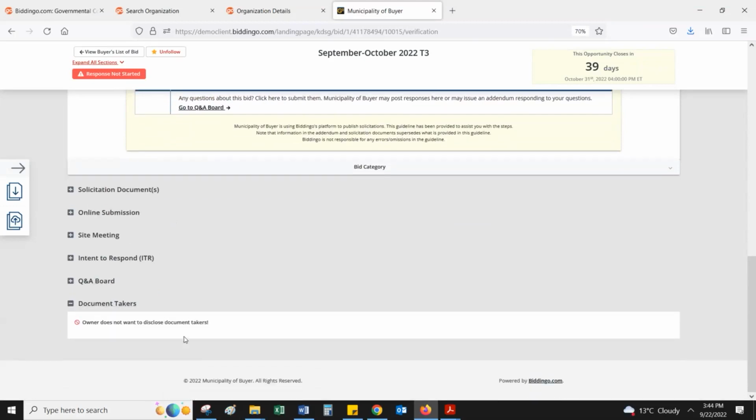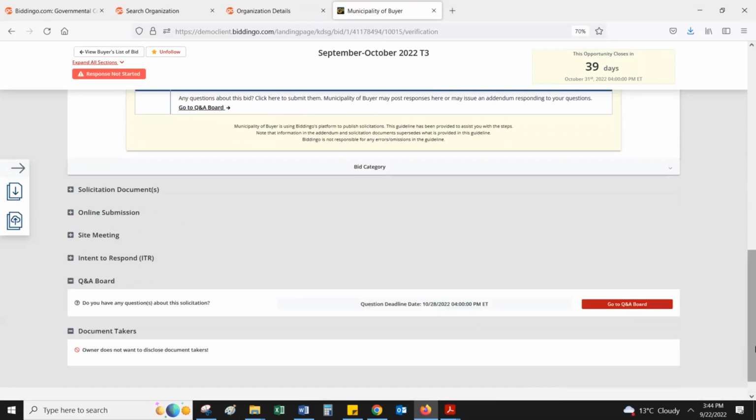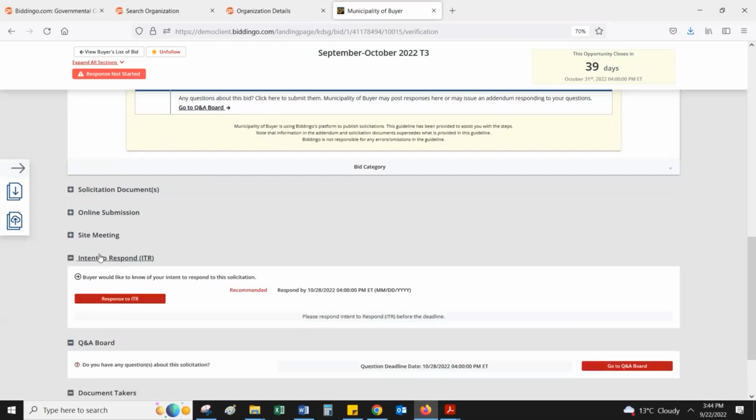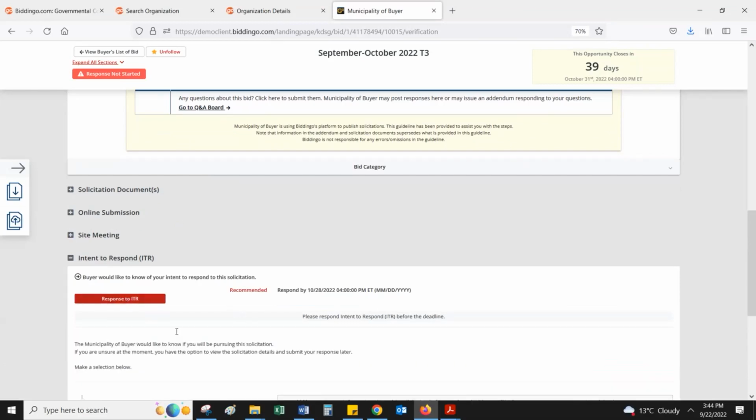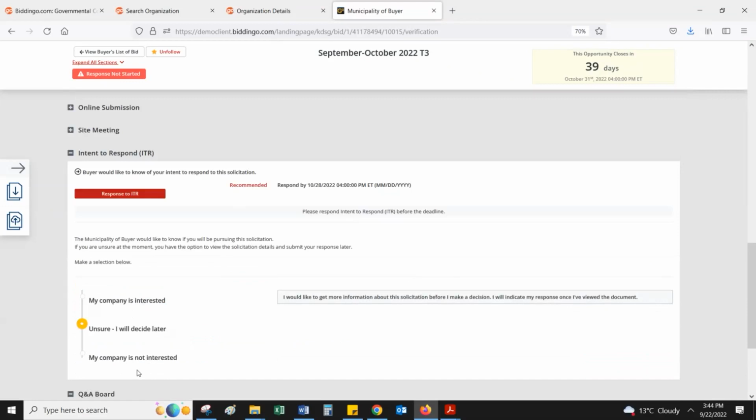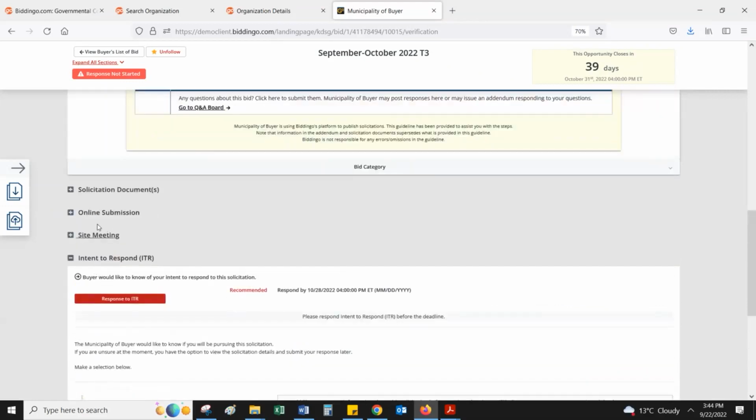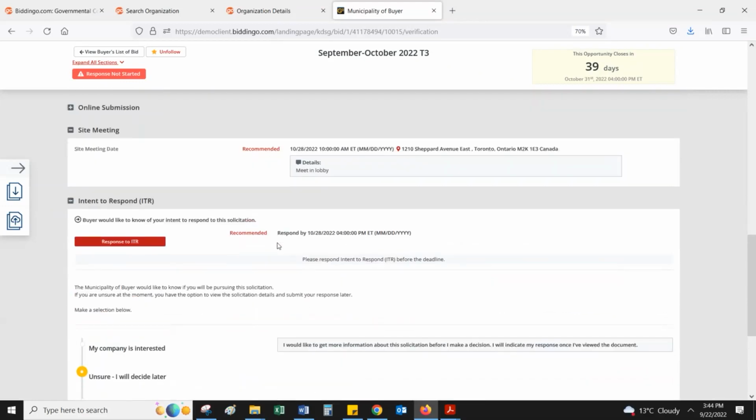If the document takers were displayed, then you'll be able to see that, or a message saying that the owner does not wish to disclose the document takers. The Q&A board is where you'll be able to ask questions regarding the solicitation up until the deadline date and time. For the intent to respond, after reviewing all the information, here's where you indicate your intent to respond, whether you're interested or not interested. If a site meeting was scheduled, here's where you'll see the information about the site meeting.